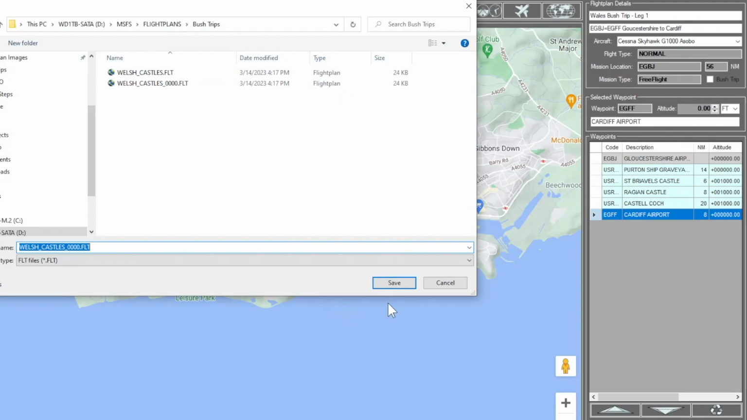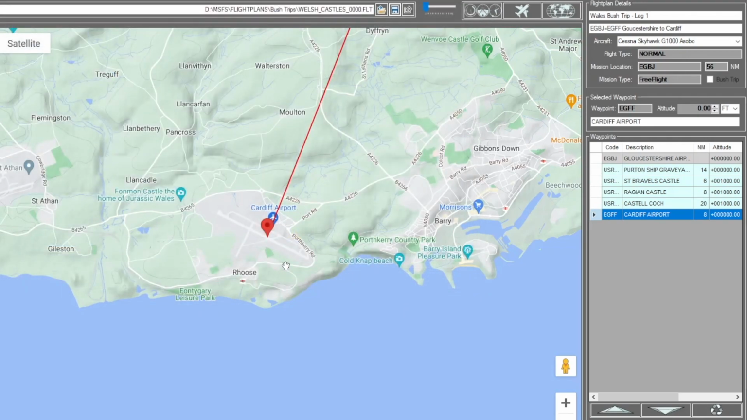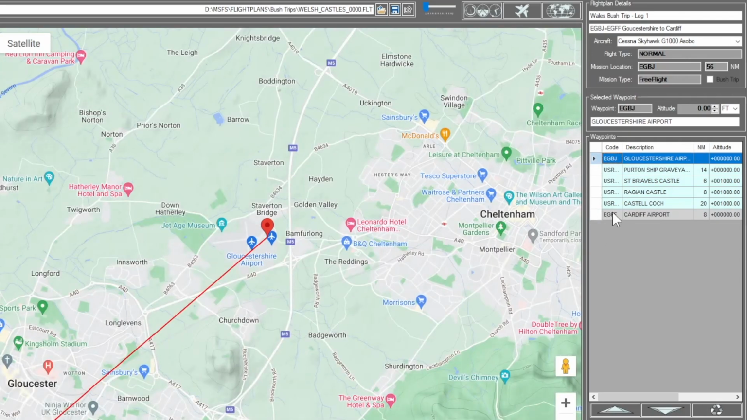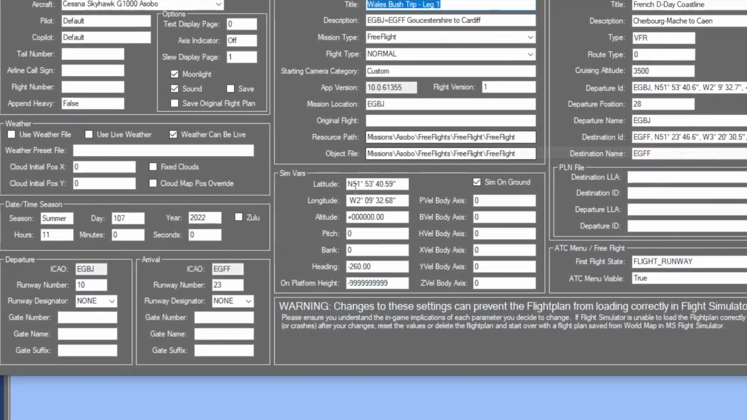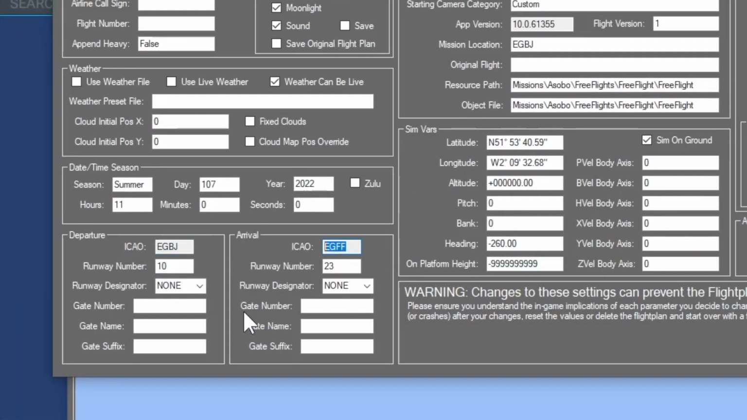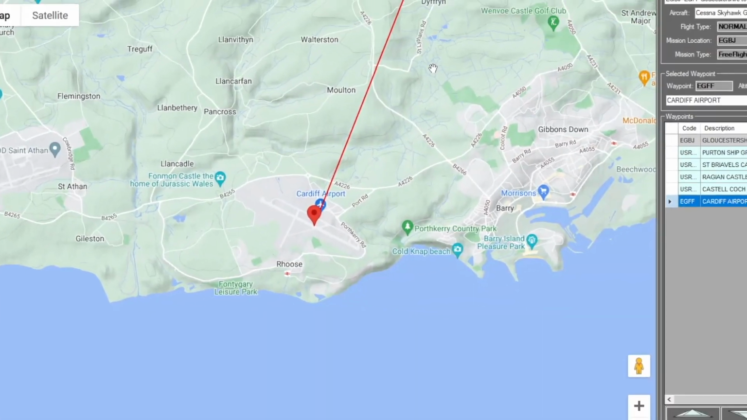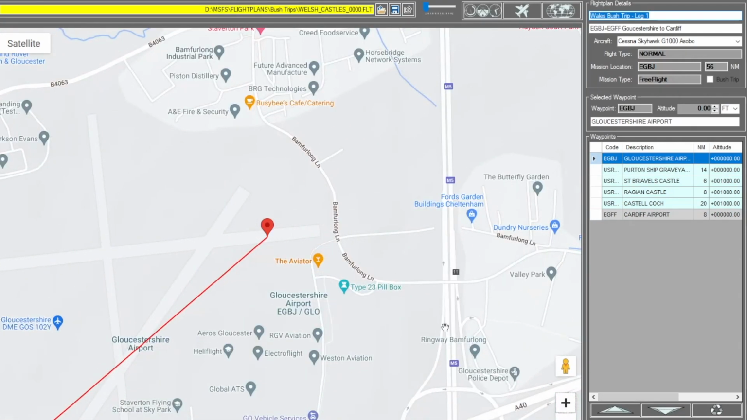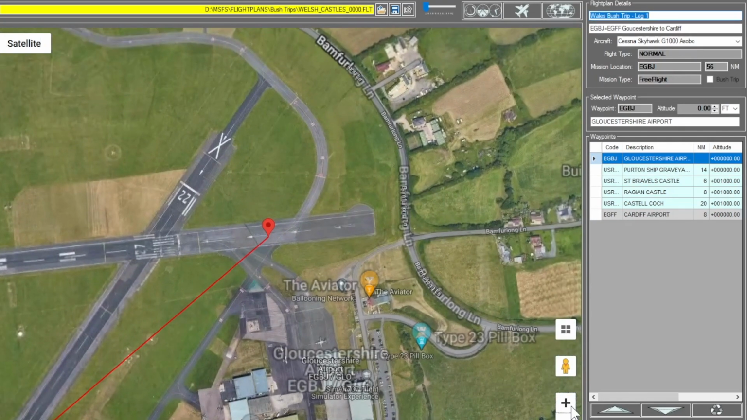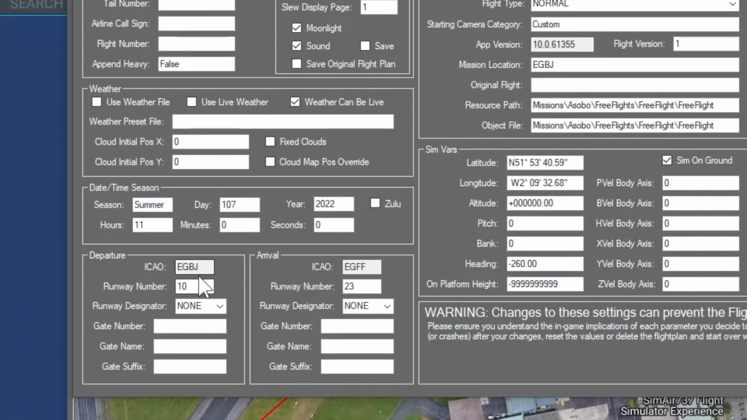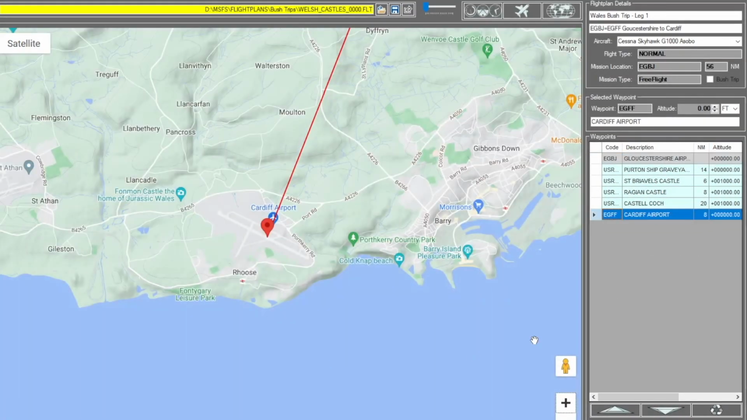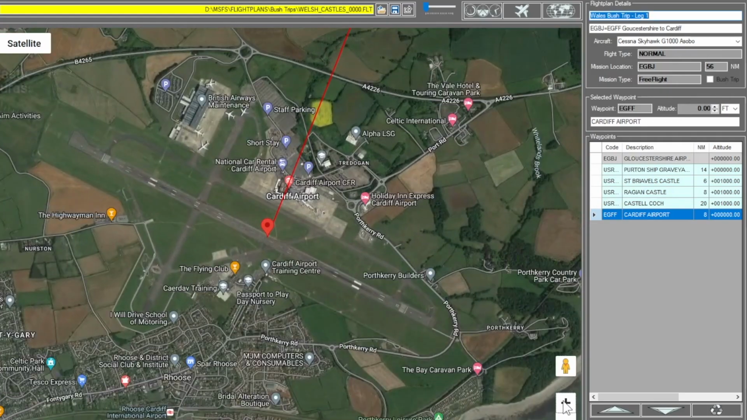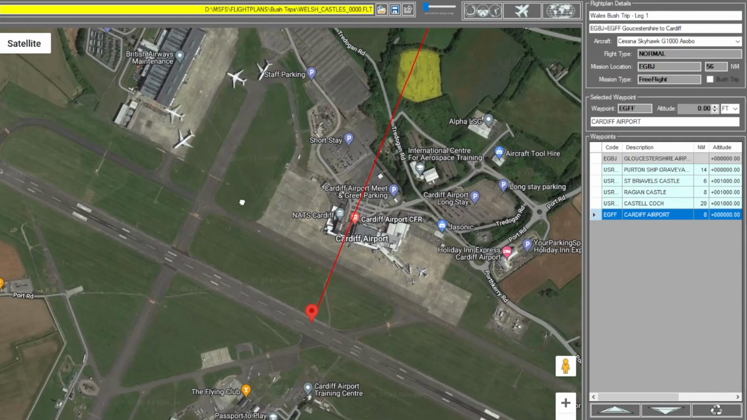Before you go into flight settings, you're going to want to save on each leg, because each time you save, Flight Plan checks what your first and last waypoints are, and then it sets your starting and finishing ICAO codes, your departure and arrival. So we'll want to select our runway at both ends, really. In Gloucester, we're going to take off on runway 27, no designator. And at Cardiff, we'll just land on 30.